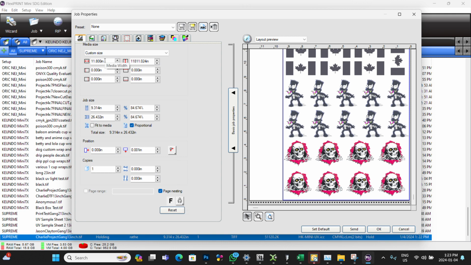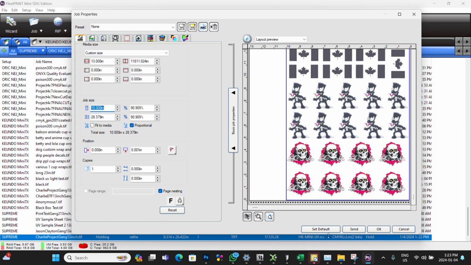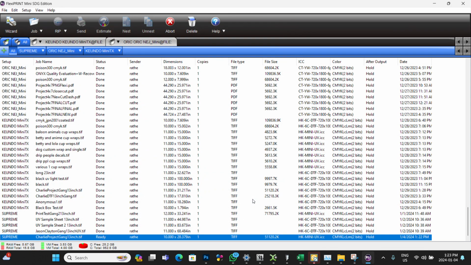Up here is your media size. If you have a 13 inch, it's 13 inch. Down here is your job size, so we're going to change that to 10 inches. You can move it up to 12, as high as 12. From that point, you hit send. Let it save to the default location and then just hit save.